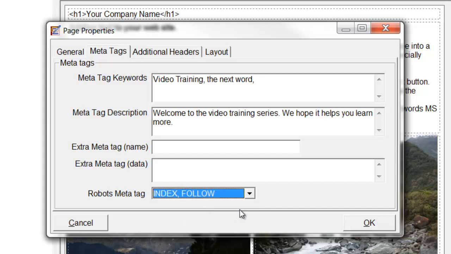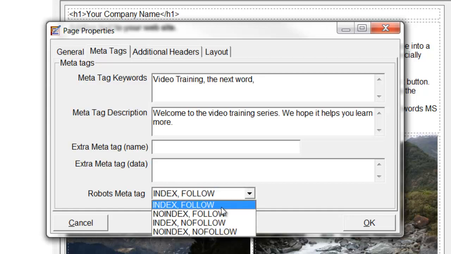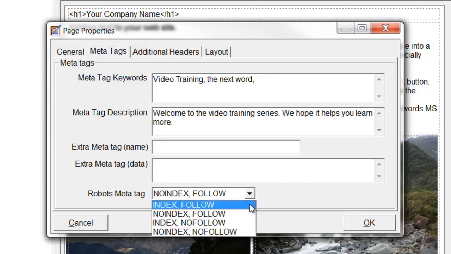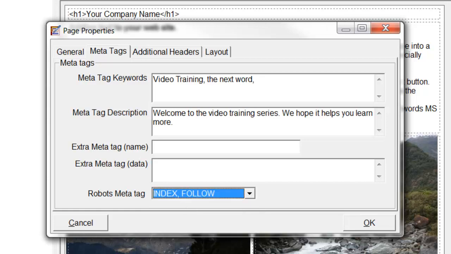Always set as index follow, unless you've got a page with duplicate material. For instance, if you have one page that has information, and then you have another page which has got the same information, that can affect you with search engines. You'd actually select no index and then follow, but they're all defaulted to index and follow.